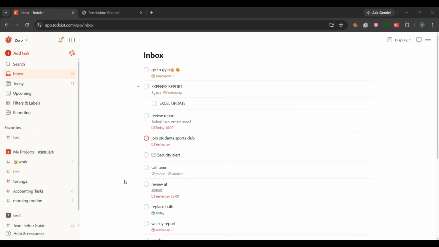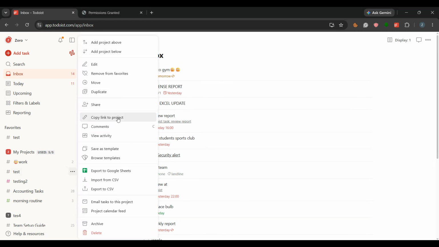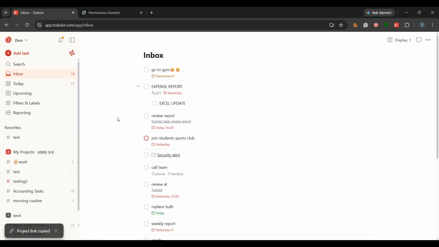First, open Todoist on your web browser or desktop app and find the task you want to link to. This is the task you want to reference later. Hover your mouse over that task, then click the three dots menu icon. A menu will open with several options, and from there select Copy Link to Task. Todoist will now copy a unique URL for that specific task to your clipboard.